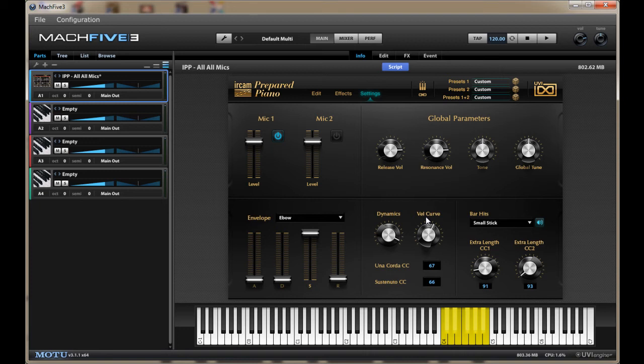I'm not going to try, because A, I can't play piano very well at all, and B, prepared piano takes some doing when it comes to playing, because you have to know where everything is. And so I'm not even going to attempt to play you some stuff.